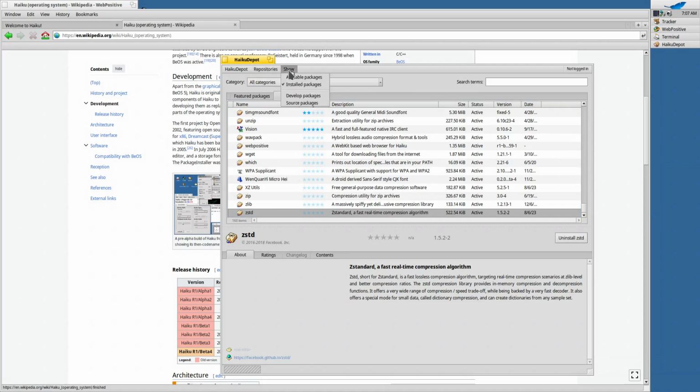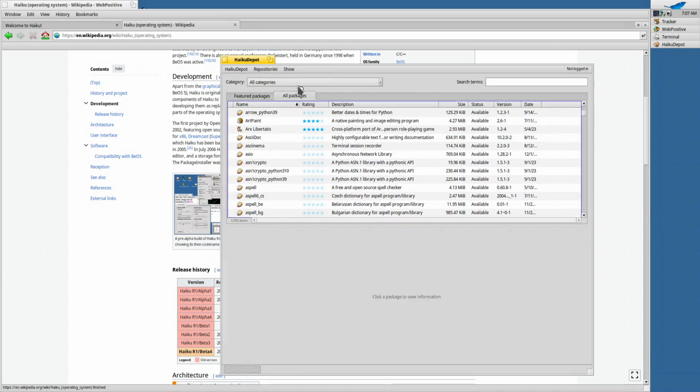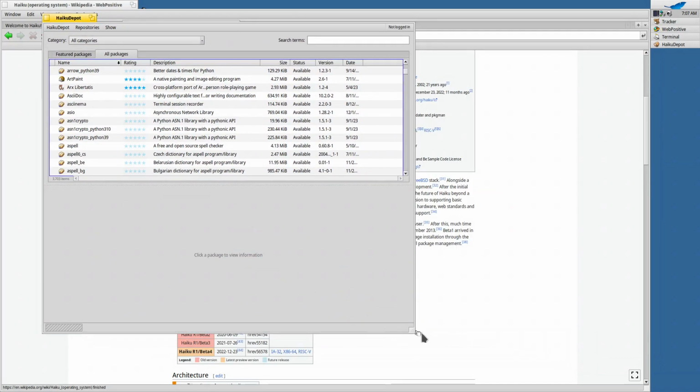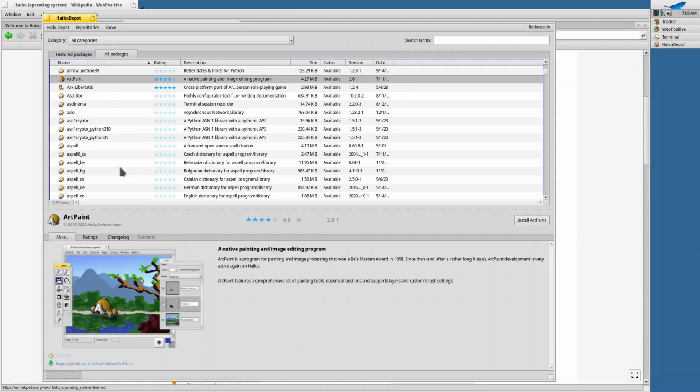Okay, so let's go show available packages, show not installed packages like this, and see what other open source packages have been ported to Haiku operating system. So double clicking on the space between two headers will resize as I expect, which is great. There's a context menu if you right click on a header. The search works okay.